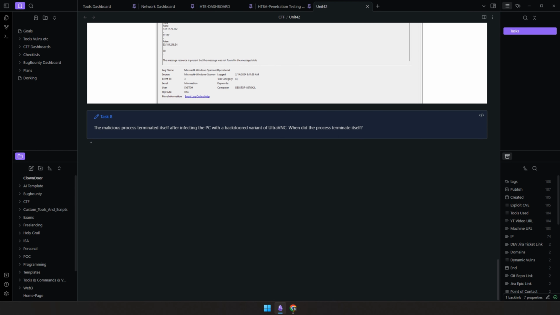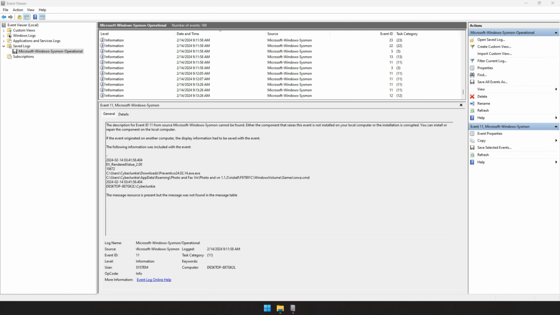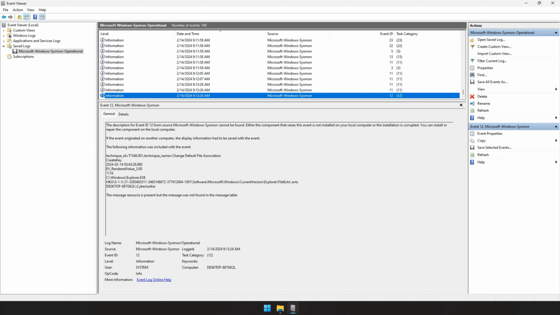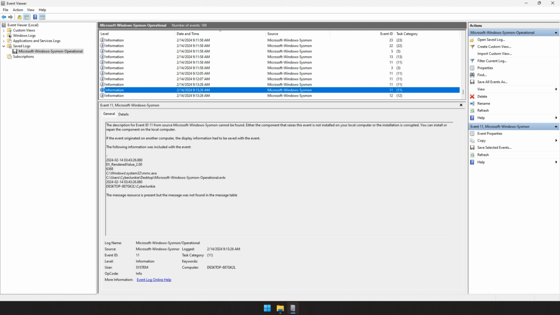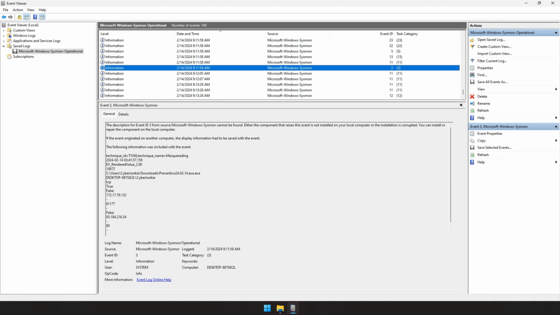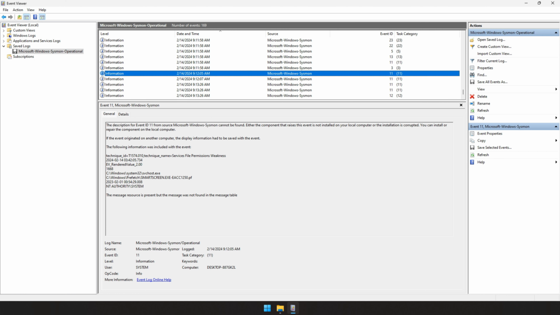What's the question here? The malicious process terminated itself after infecting the PC with a backdoor variant of UltraVNC. When did the process terminate itself? Okay, so this should be the last event, and for this we just need to provide the time. I don't see anything related to the termination over here. This is a change of default file association. There should be an event for deletion. There is masquerading, and after this there should be one event which says bye bye. Or was that the last event?